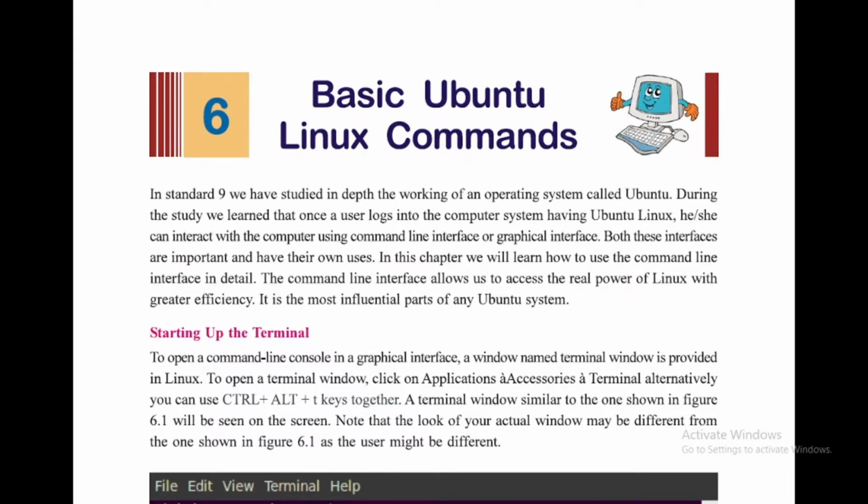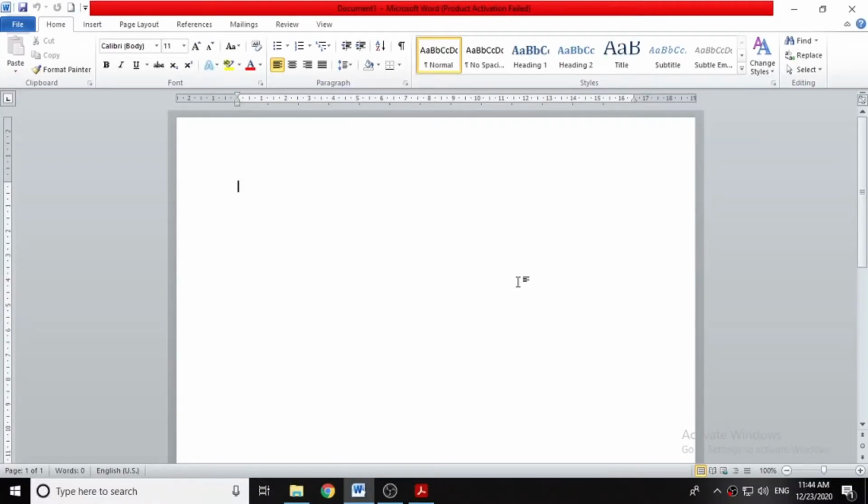Now this is 11th Science subject Computer, and we have to start chapter number 6, Basic Ubuntu Linux Commands. So in standard 9 you have studied about Ubuntu Linux but actually that was graphical user interface. So let's first see the operating system concepts. What is operating system?